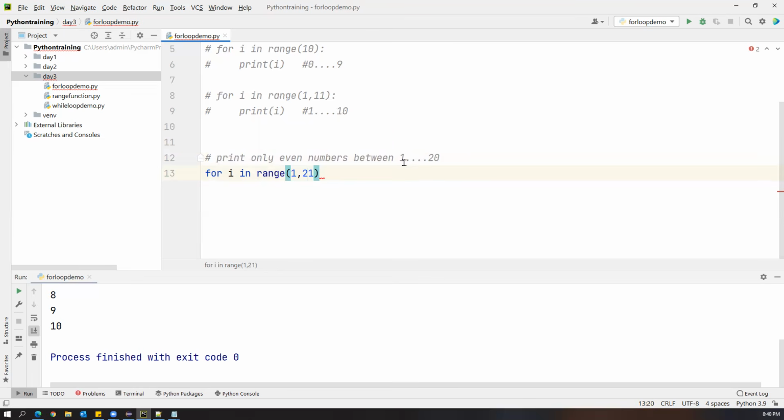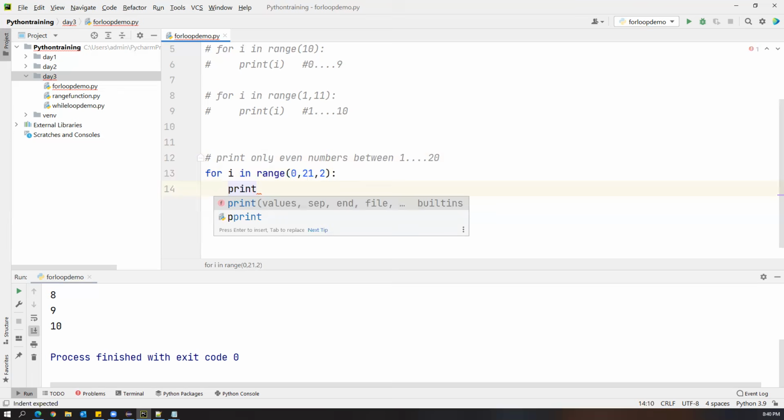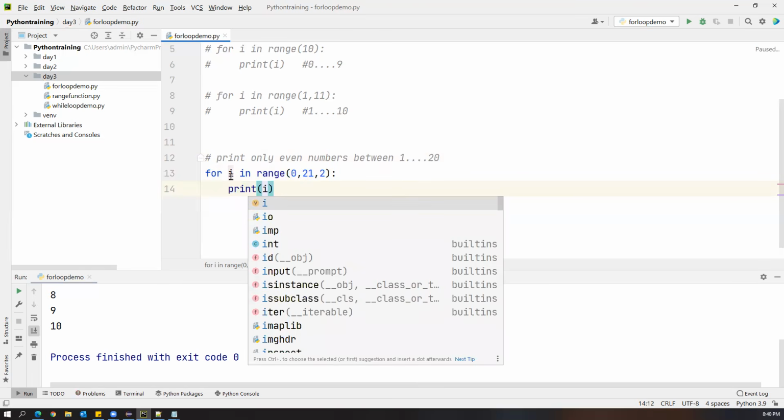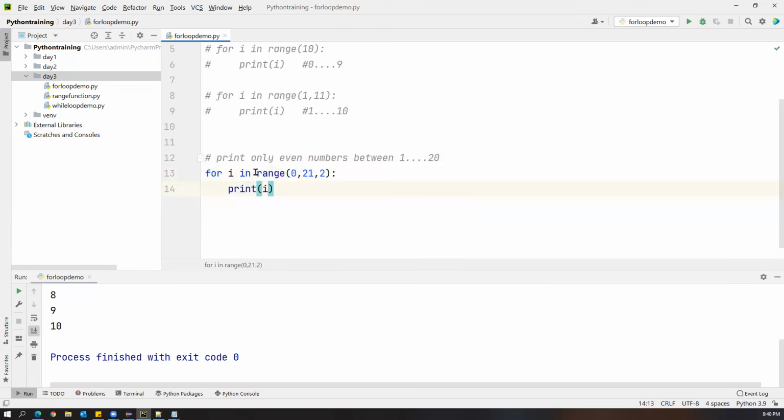2 plus 1 again becomes 3. But I want to get only even numbers. Only even numbers means I need to start from 0, because 0 plus 2, the incrementation is 2 here. So 0 plus 2 is 2. So 0, 21, 2. And then I'll just print the i value. So what does i in mean? Basically, the range function will return a group of values, and the first value will be assigned to i.